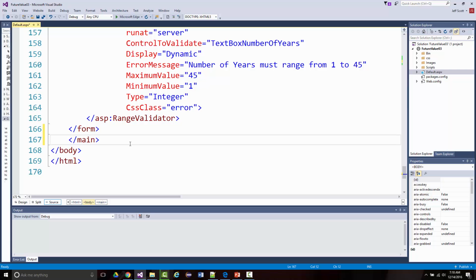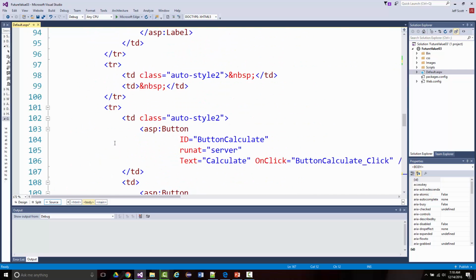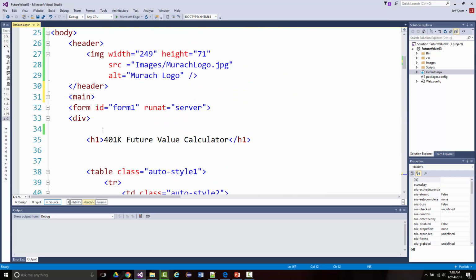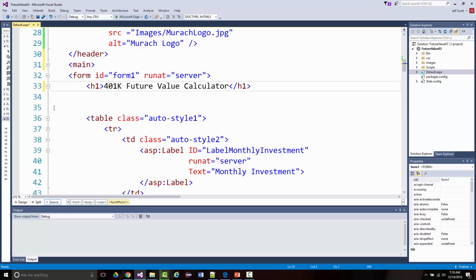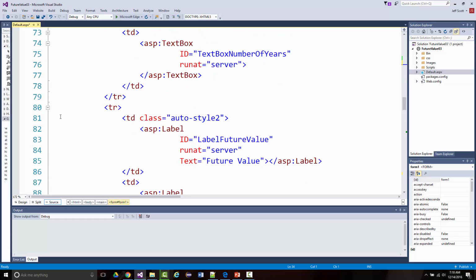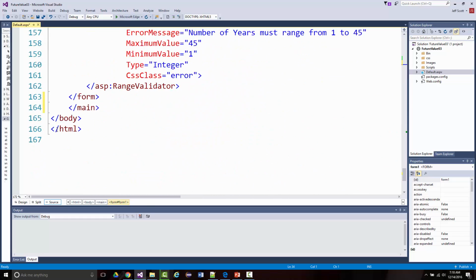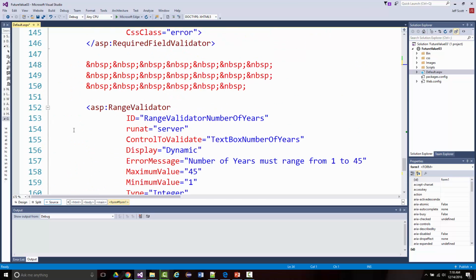All right, and our H1 tag should be right at the top. I don't think we need this div here anymore, so I'm going to try at least to remove it. I can always put it back again if I need it. And I've got to remove that ending div tag. Don't leave it hanging. Looks like it removed it for me.